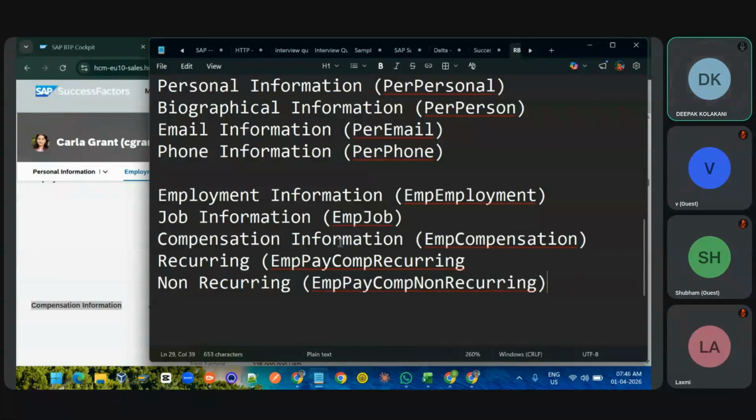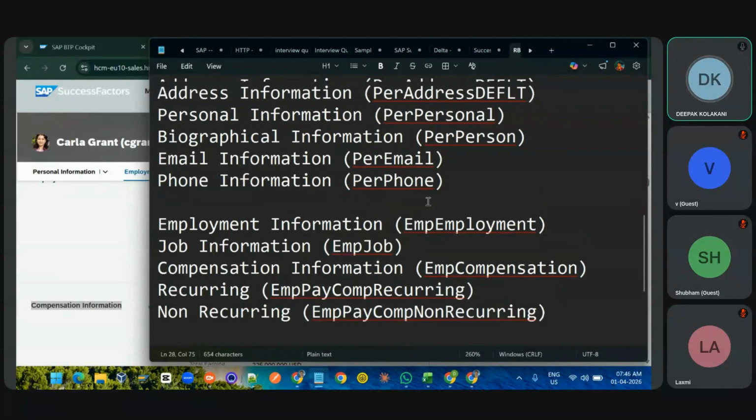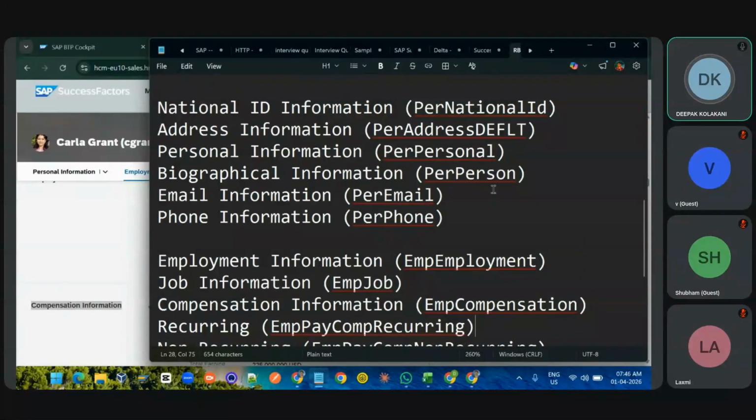That's it. So we have the 11 APIs that we will use mostly in our integrations. And honestly, you don't need to memorize them all. You will get used to them when you are building integrations with SuccessFactors. Okay, so these are the APIs that we need to be aware of.